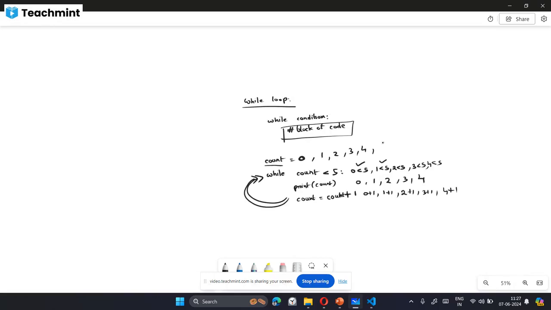So the new count value is 5. Now, 5 less than 5? This condition fails. All the earlier conditions were true, but this condition fails because 5 is not less than 5. 5 is equal to 5, but not less than 5, right? So this while loop execution will stop at this point. When this condition fails, the execution stops. Until then, it will repeat in a loop, until this condition fails.